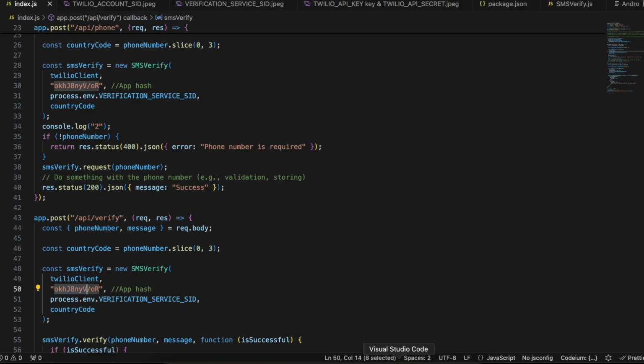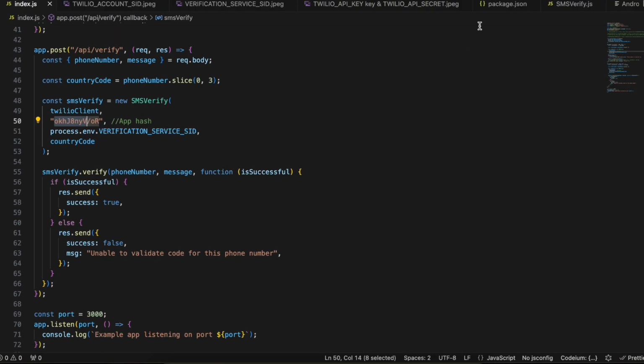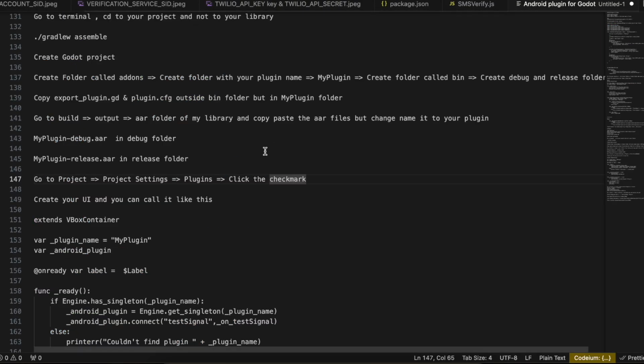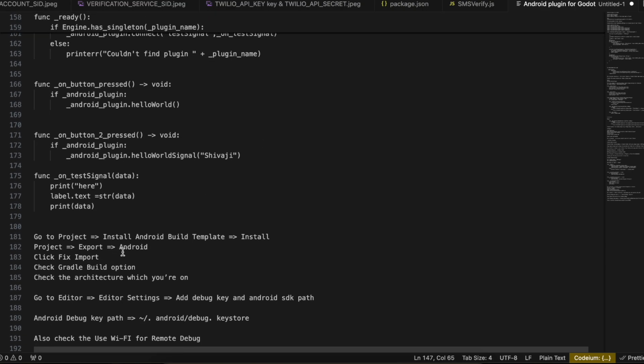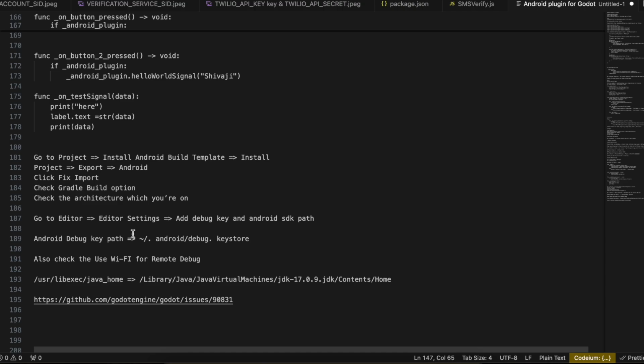Hopefully I think that should be it. Let me quickly check. Yeah, we have done this previously in the previous version of Godot. We had to set this debug key as well as the Android SDK path. I think now it is picking up automatically. I'm not really sure, I didn't have to set it up for Godot 4.3.0.